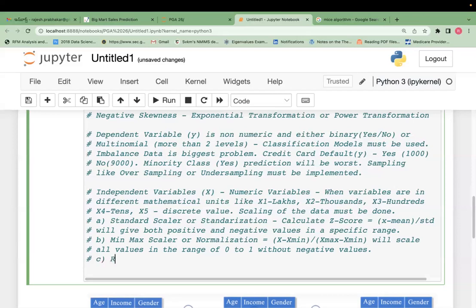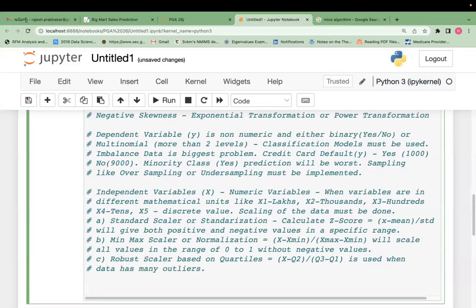The second one is robust scalar, X minus Q2 divided by Q3 minus Q1. Robust scalar is used when you have outliers in your data. When your model performance suffers, or you are not able to build a model because of this outliers problem in the independent variables, then you have to use robust scalar.